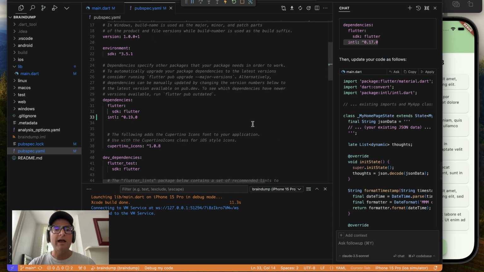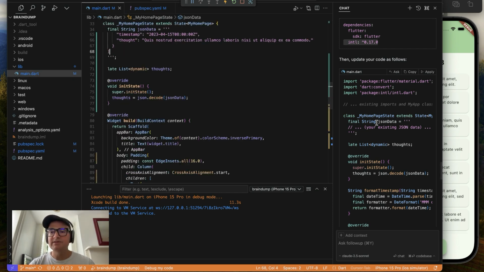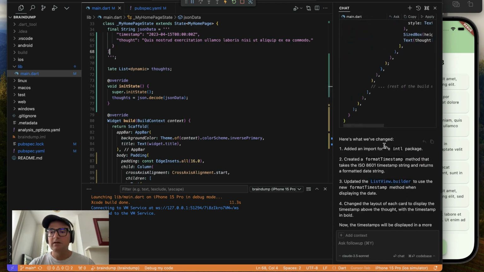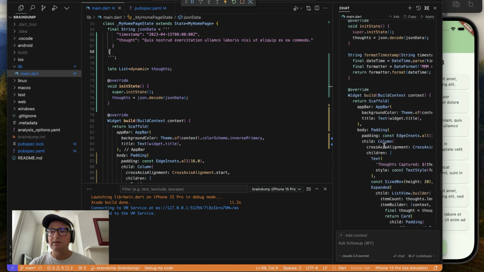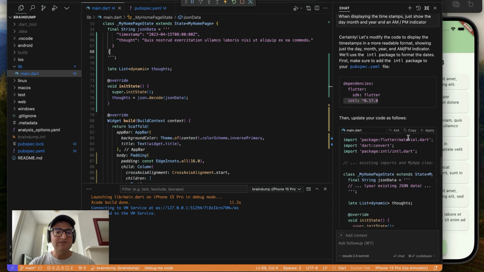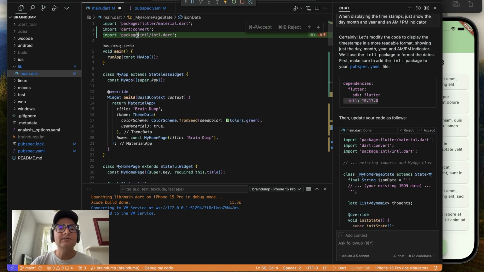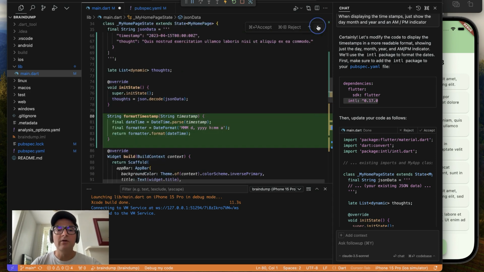All right, so back to our actual objective here, which is to display prettier timestamps. So let's go ahead and apply that. Sometimes these chats get long and you end up scrolling a lot, but if you just scroll to the bottom, you can push it up. Okay, so it's adding that package. That's great, we'll accept that. And we'll go to the next change.